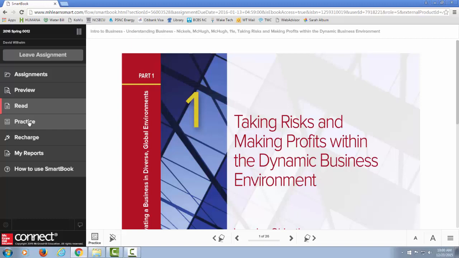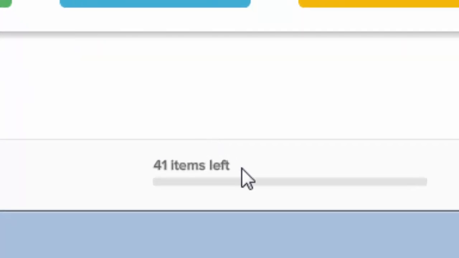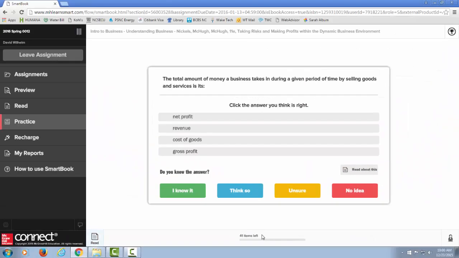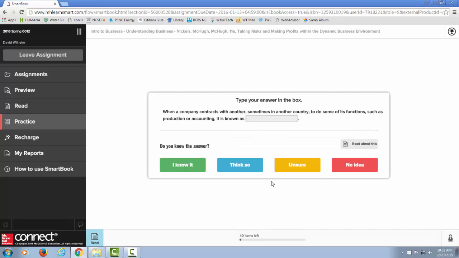I'd like to go to practice. Left click on practice, and here we are. Now there are a number of questions, and on the bottom it says there are 41 items left. The total amount of money a business takes in during a given period of time by selling goods and services is, I'm going to, well, it's not a guess, the answer is revenue, and I think I know it, so I'll click. I have to click OK. Notice it now says 40 items left.